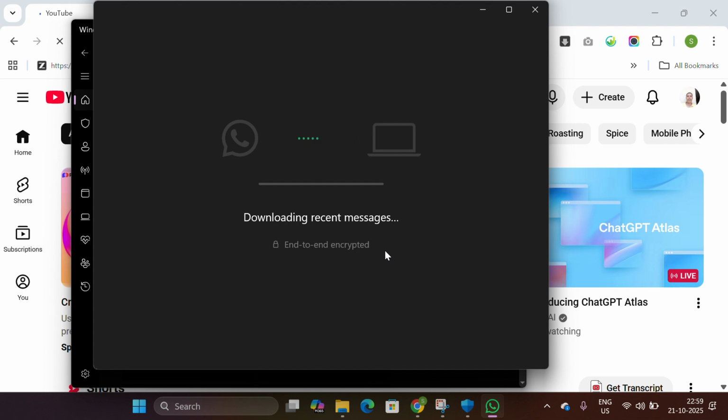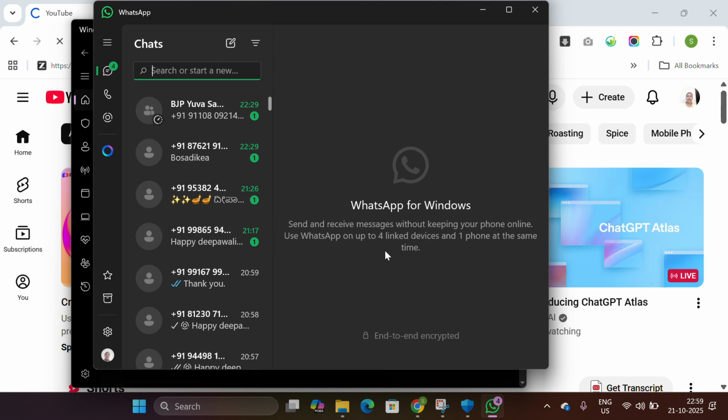Now it is downloading recent messages and it is logged in. So in short, this is how you install WhatsApp and log in to your WhatsApp account.